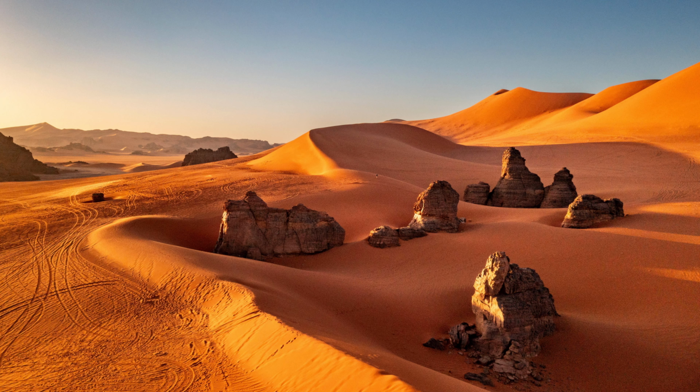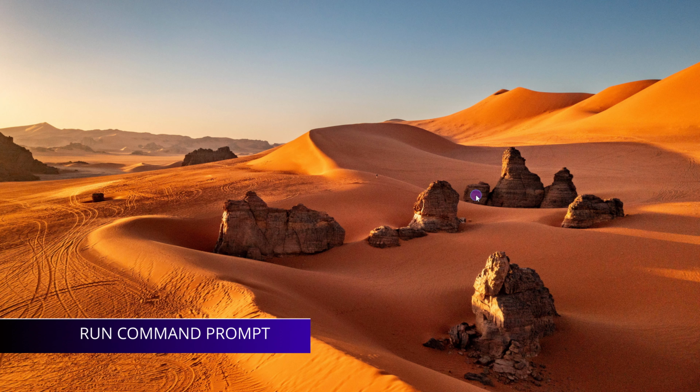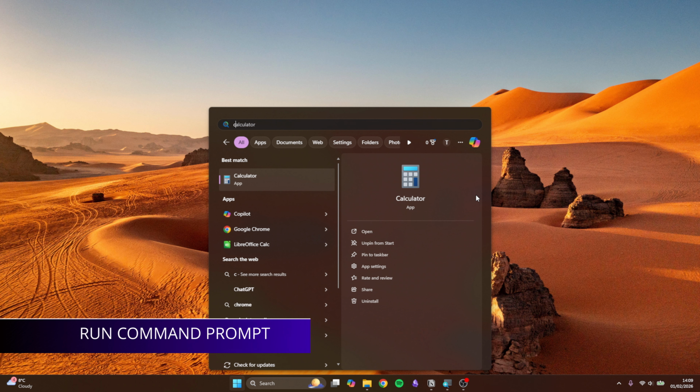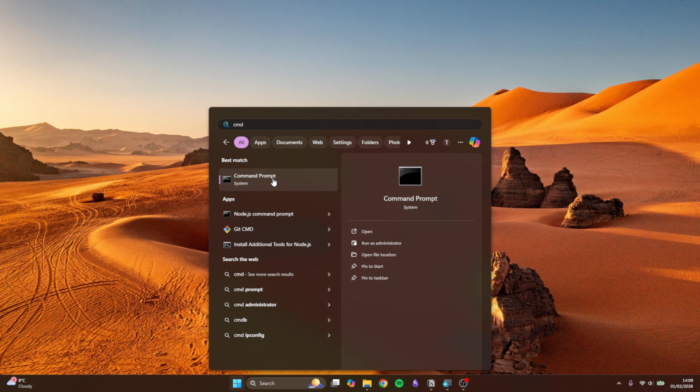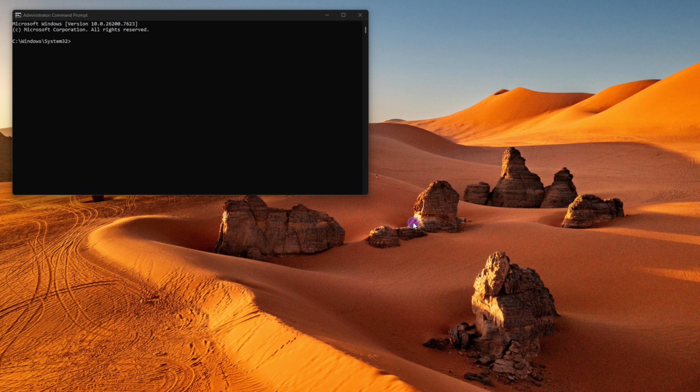Let's dive in. First things first, go to your search bar and type cmd. And now we're going to right-click this and select Run as Administrator. That step is important because Windows won't let you peek at the hardware without permission. And now we're going to type this short command that I'll leave in the description below.